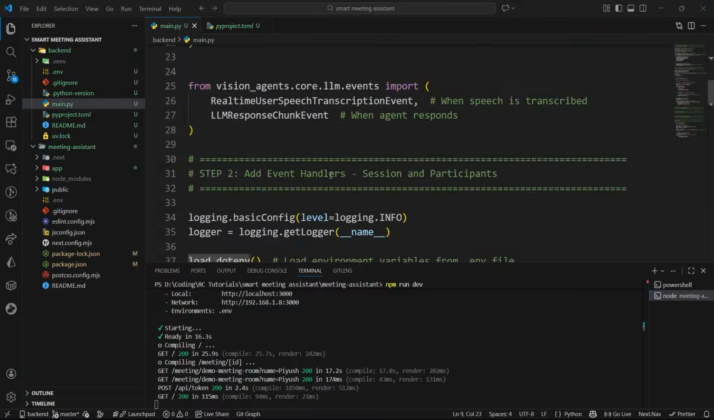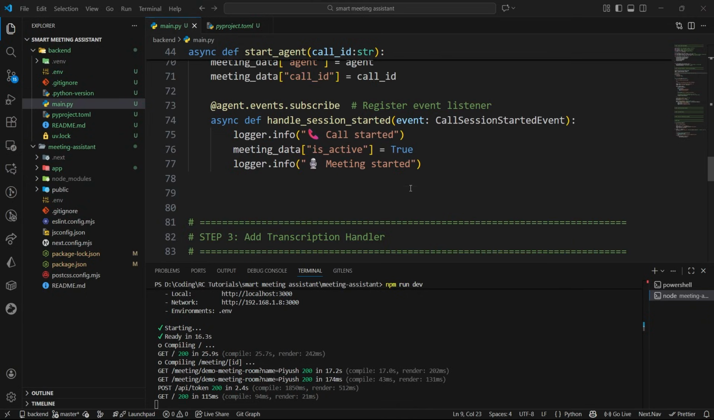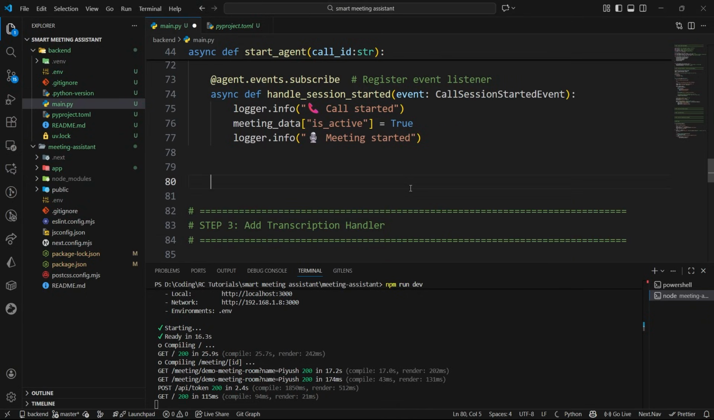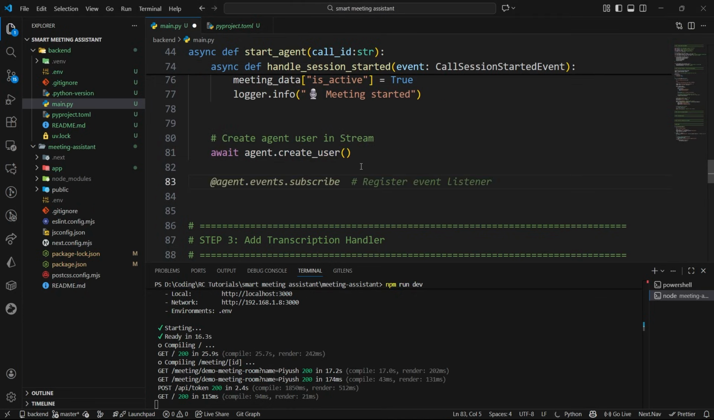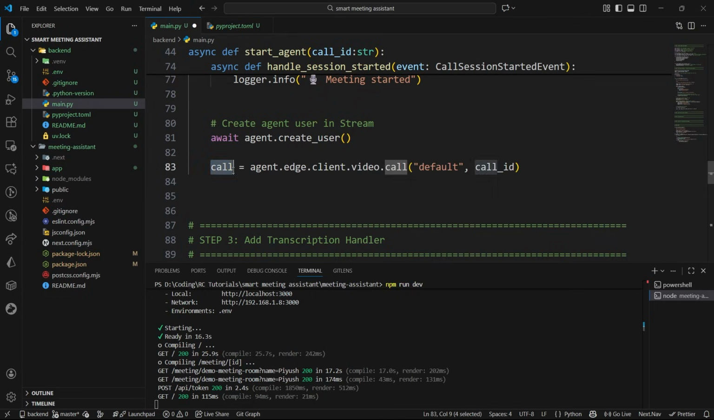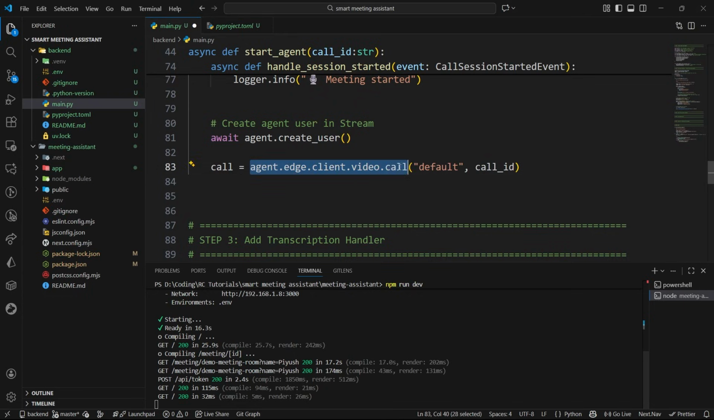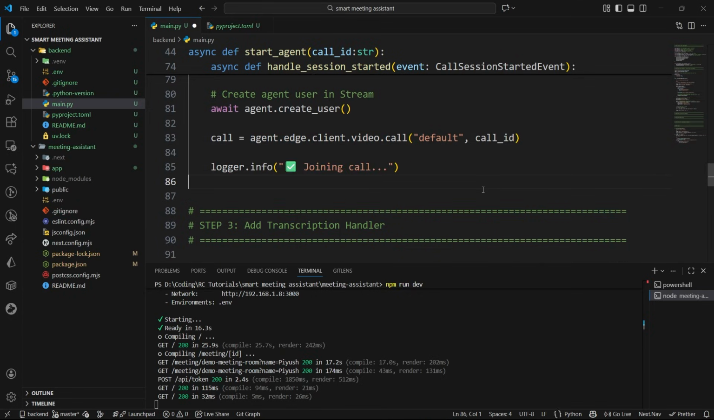And what we will do over here, right here, after all of this, we have to initialize and join the call. So for that, simply we will do await agent.create_user. We have created the user inside of Stream, and then we will join the call ID that we have defined. So call equals agent.edge.client.video.call, default with this call ID. Let's just add console log joining call right here.